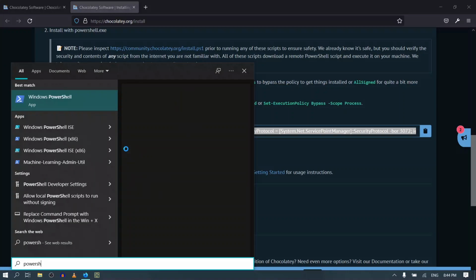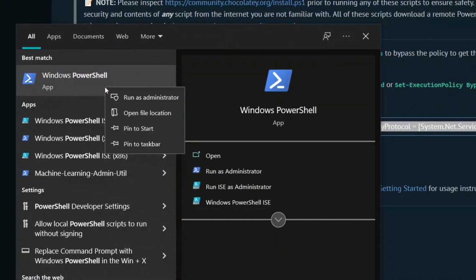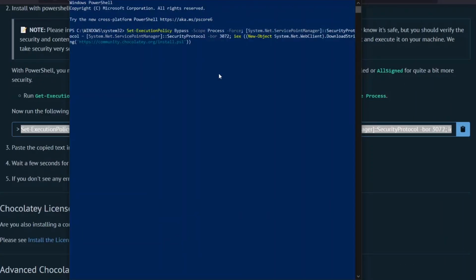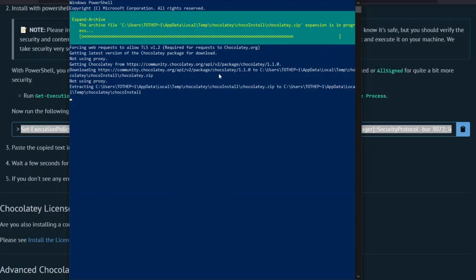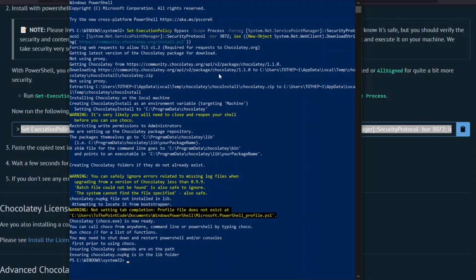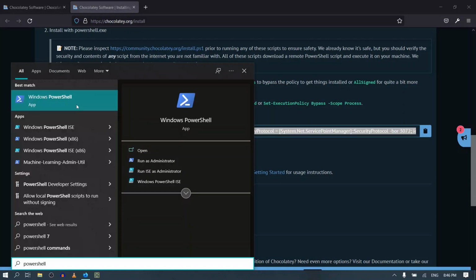Now we need to paste this command in a PowerShell. So we open it in administrator mode by right-clicking. We then paste the command and hit enter to start executing. You will need an internet connection for this to work. With the installation complete, you can close and open the PowerShell again for the changes to take effect.